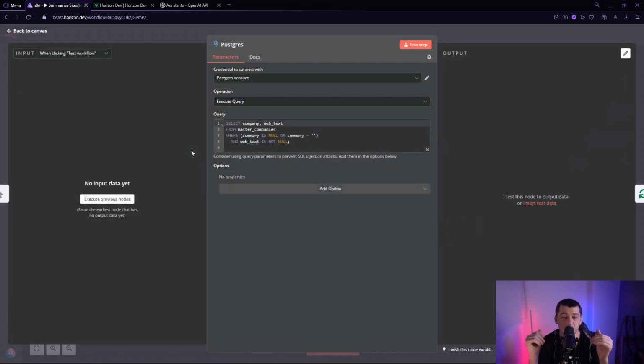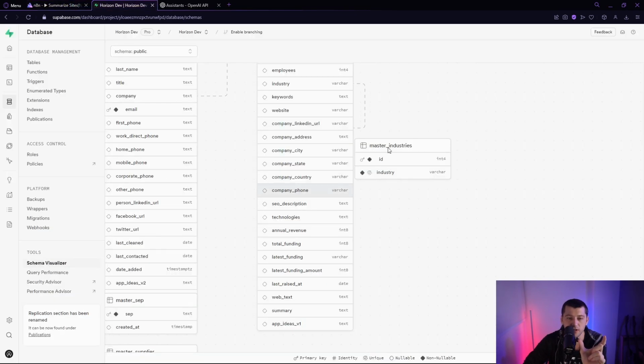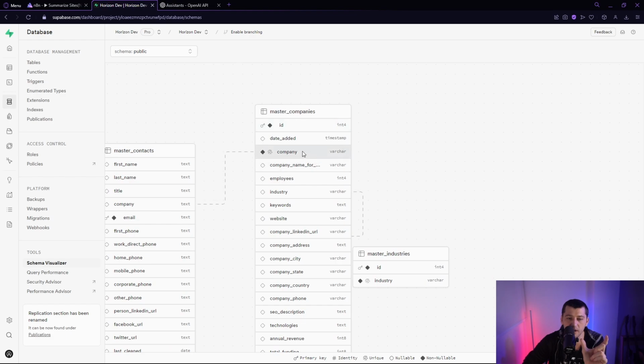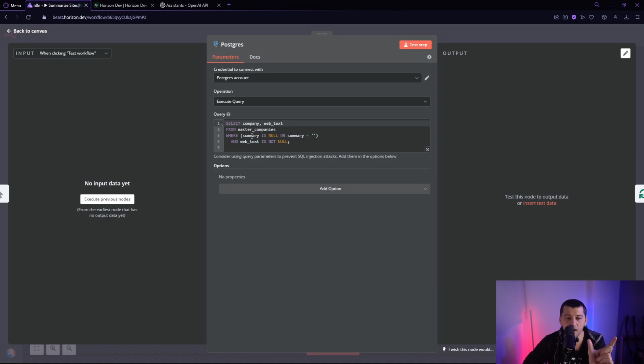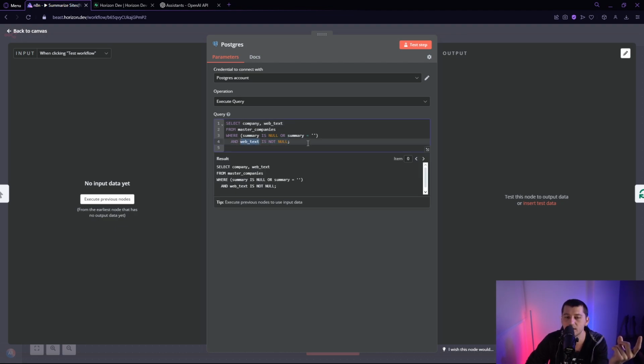So my SQL query looks like this. Basically, I'm only grabbing the company name and the website text that we scraped in the last video from the master companies table, which is this table here. So I'm only grabbing this and this web text here, right? I want to make sure that I'm not grabbing any contacts or companies where we couldn't find a good scrape from the website, and I also want to make sure that I haven't summarized them before. So we want to make sure the summary does not exist because we haven't summarized them yet, and we want to make sure that there is, in fact, a website scrape that we've scraped them from.